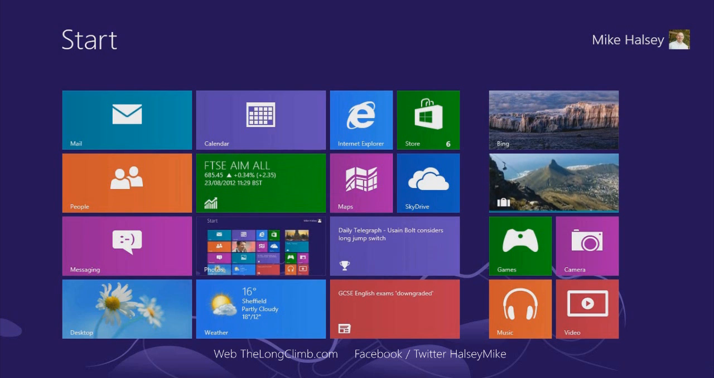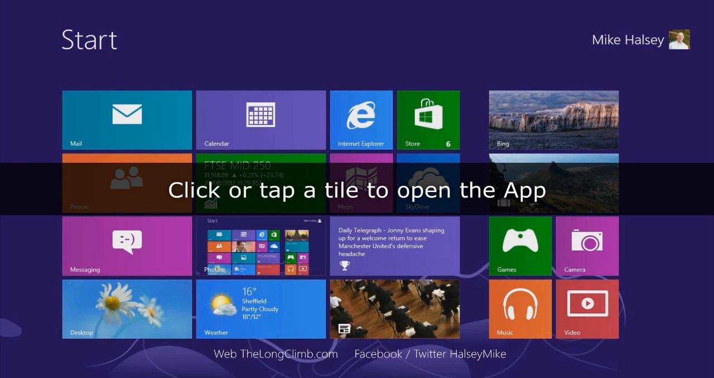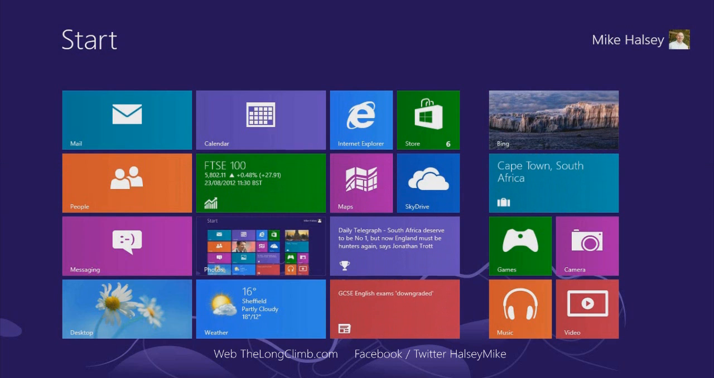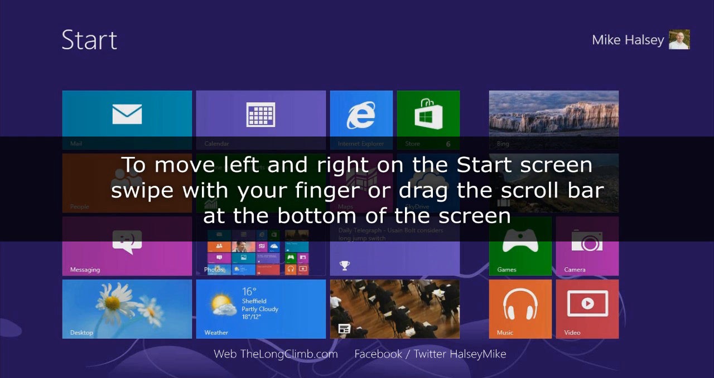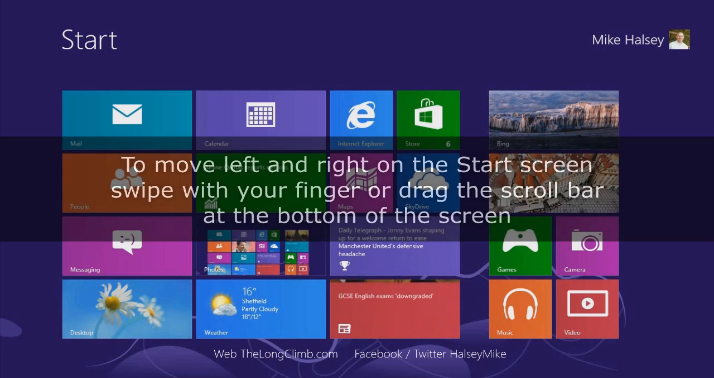The start screen is made up of a series of tiles, each one representing an installed application or an app. Some of these tiles display live information from the internet, such as the latest news, social messages you've received, or emails that you've been sent. You can open any app by clicking or tapping its tile on the start screen.